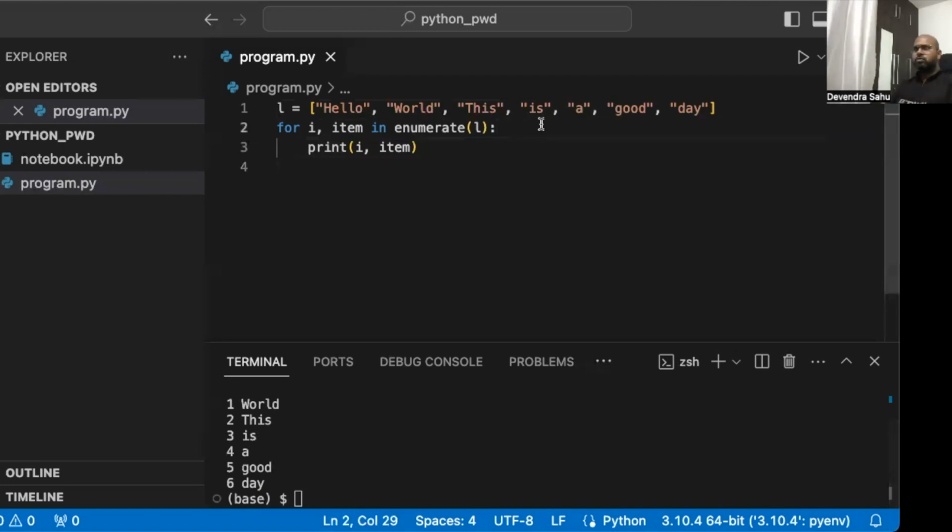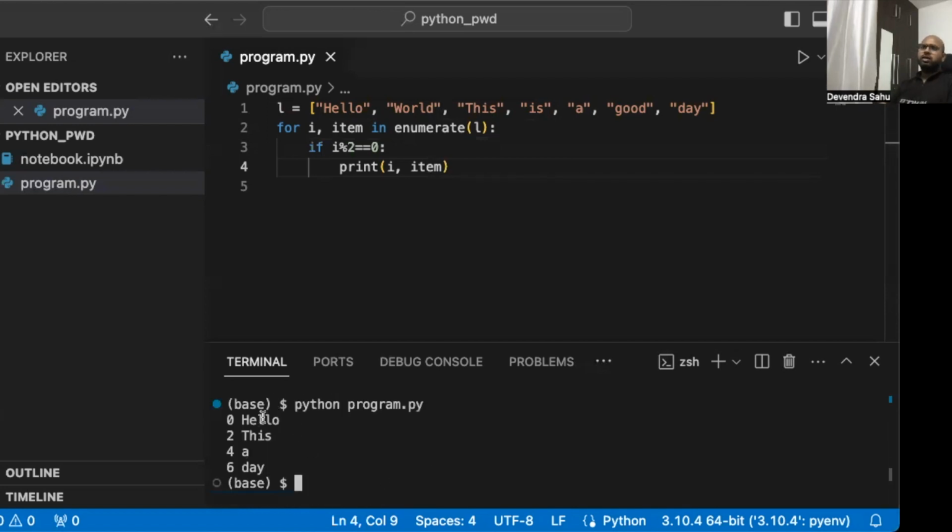We can also print all the even positions. So what we can do is if i mod 2 is equal to 0, we will print that one, so it prints every alternate word. See, hello, it skips world, it prints this, it skips is, it prints a, it skips good, and then this. You got it, right? So this is the syntax for the for loop.